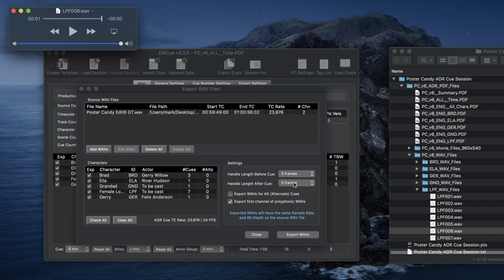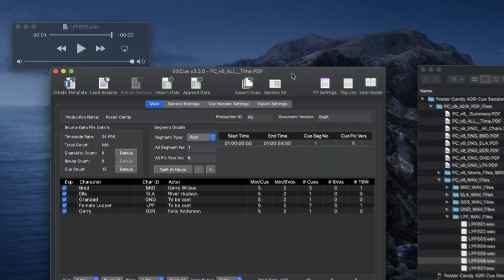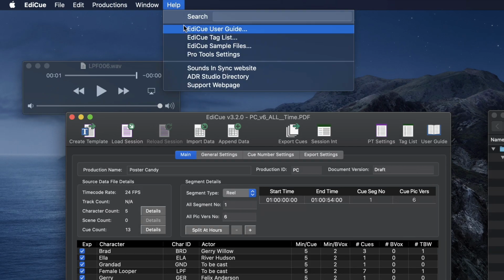So this completes the demonstration of these 2 new windows that were released in EdiCue version 3.2. If you need further clarification on anything that I've gone through here, please check out the EdiCue user guide, which can be saved from the help menu.